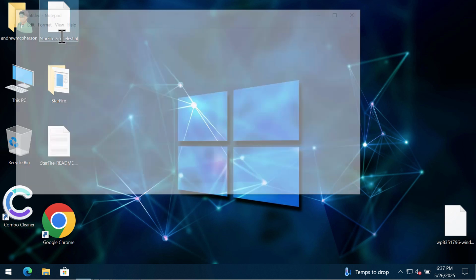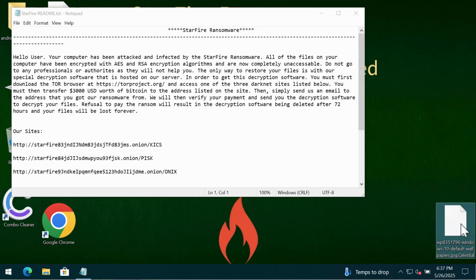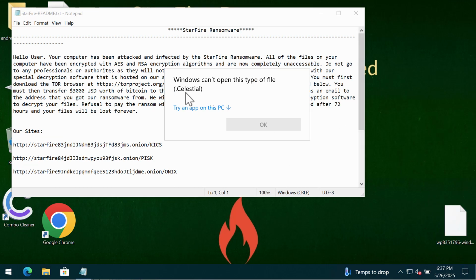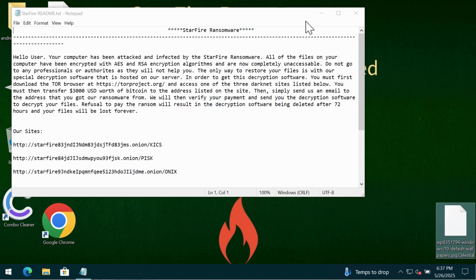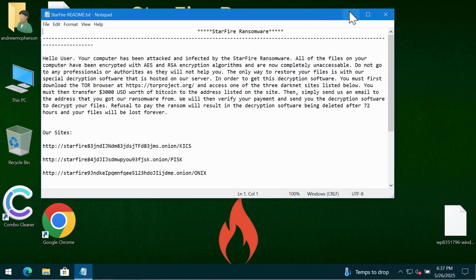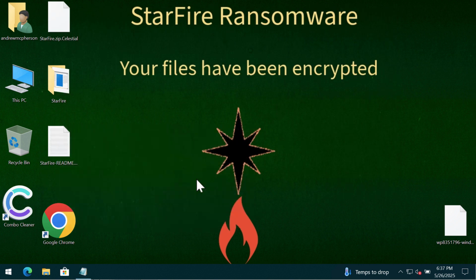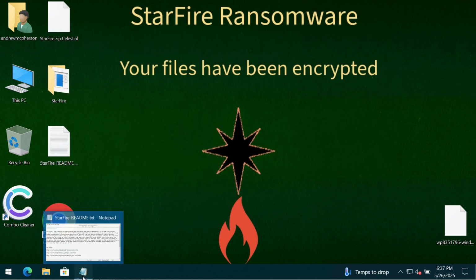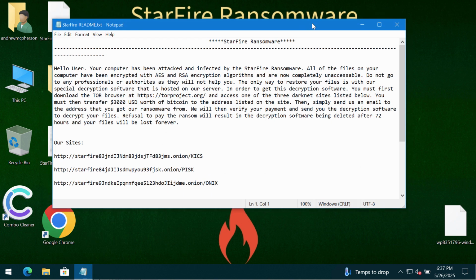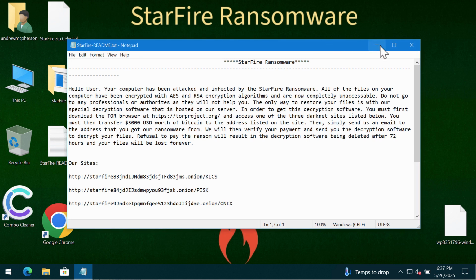The ransomware appends the extension called Celestial. I'm not sure what it means, but anyway, it also reveals the ransom note and changes the desktop background. It tells the victims to pay a special ransom for file restoration. Paying the ransom is not a good idea. Don't waste your money and don't pay the ransom.